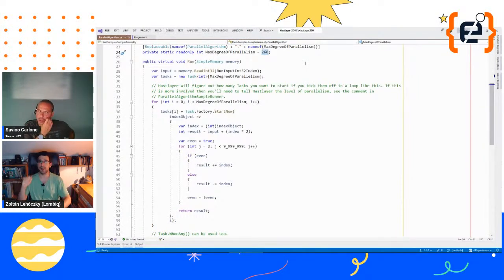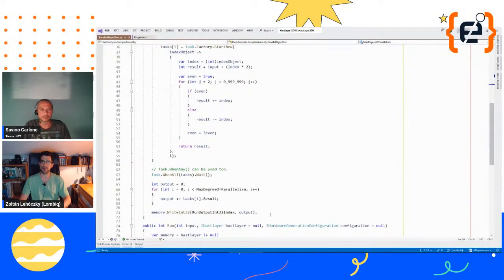But what's more important here is that when we turn this code into a piece of logic hardware with Hastlayer, then these 260 tasks will actually be turned into 260 hardware cores. So we'll get a level of parallelism on the hardware of 260. I will show you the whole thing in action in a minute as well. There's some further plumbing in this algorithm here, but nothing too important. So let's actually check this out in action.